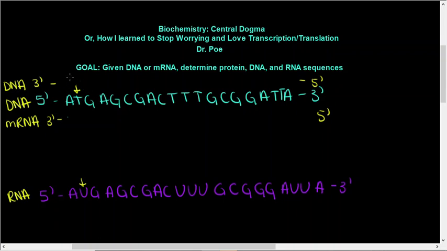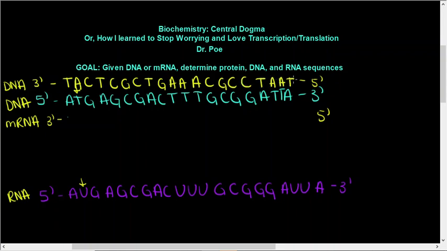Okay, so let's determine the other strand of the DNA first because that's really quite easy. So A pairs with T, T pairs with A. G pairs with C, A pairs with T, G pairs with C, C pairs with G, G pairs with C, A pairs with T, C and G, T, A, G pairs with C, C pairs with G, G pairs with C. I'm getting dizzy doing this. That's okay. Not going to stop until we are done.